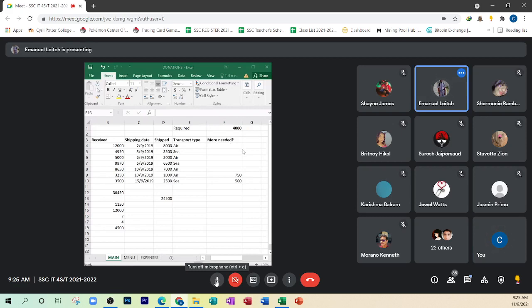Take away until the last value, and only F9 and F10 have two values, which is 750 for F9 and 500 for F10. F4 to F8 is blank. The cells are blank.